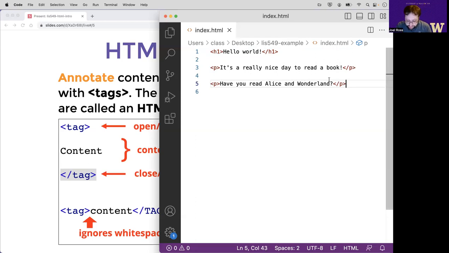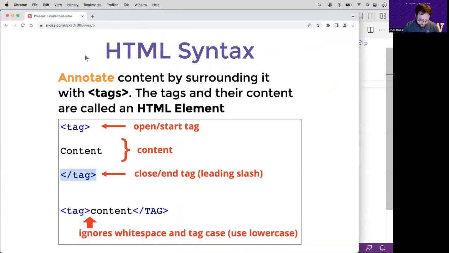So I'm going to save my page. Now that I've saved my file, we've written some content. I've got my text: hello world, it's a really nice day to read a book, have you read Alice in Wonderland? I'm indicating that I want this set of content to be a top level heading, and I want this to be one paragraph and this to be another paragraph. Again, I'm surrounding this content with these tags, open tag, close tag, in order to indicate what it's going to look like.